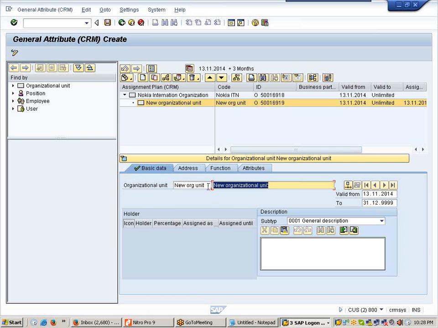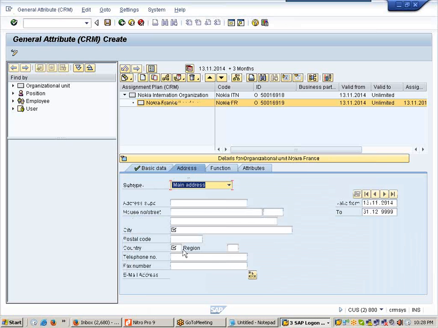So I will now enter the data. Nokia France I am entering. And country I'm selecting as FR France. City Paris I will select. Region also Paris I will select. Postal code is 75, if I'm not wrong. I have selected it.